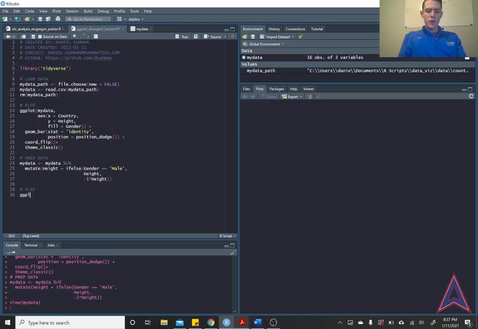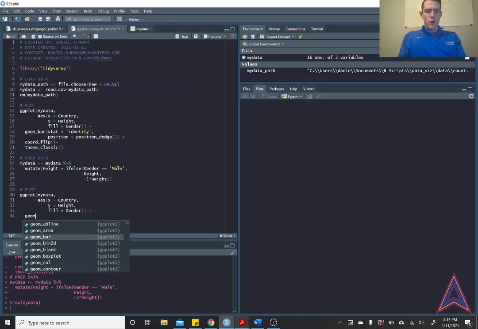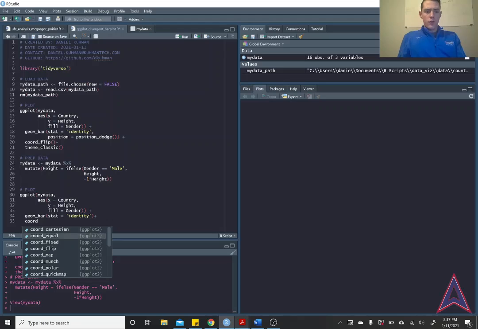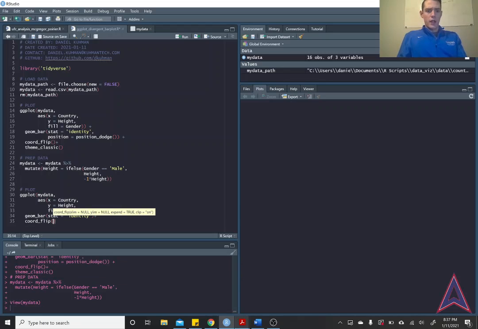It's going to be very similar. So we're going to say ggplot, my data. All of the first part of this is exactly the same. X is equal to country, y is equal to height, and then fill will be equal to gender, and we're going to call in geom_bar, stat equal to identity, and then we will do a coord_flip and we'll call in our theme_classic.